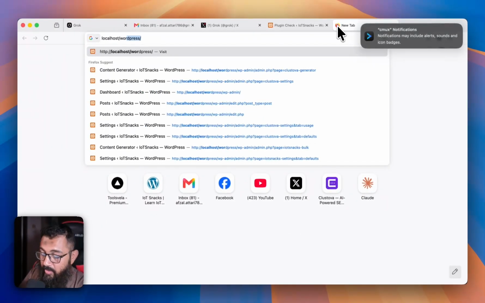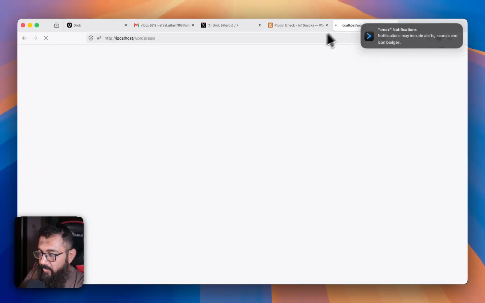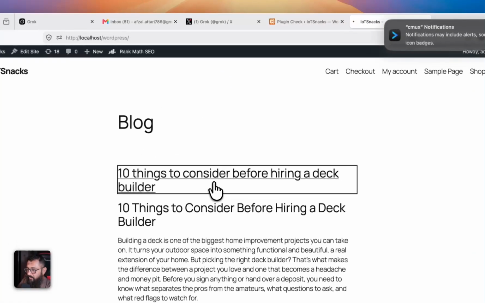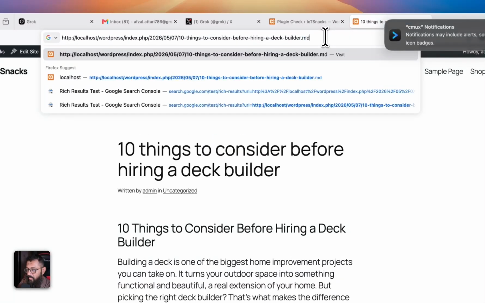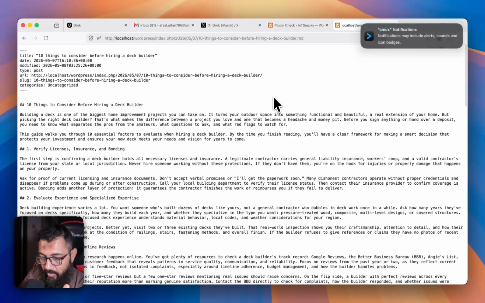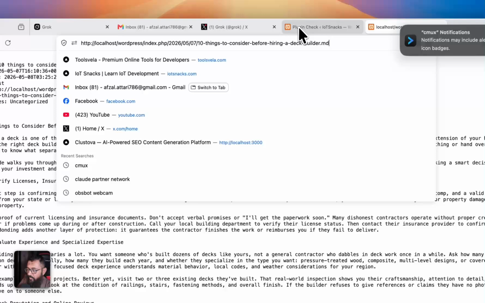Okay, the other thing is that now it's time to check our markdowns, how the things are working. Actually, we need to see whether the other plugins are working properly or not. So if I visit that one, and here's my blog, and I'm just adding .md there, and we are good to go, man. It's perfect, awesome.